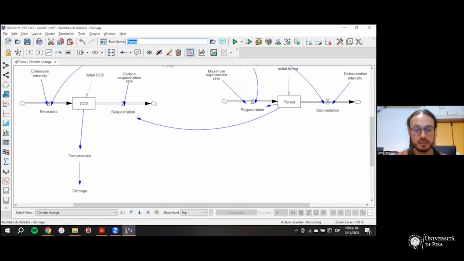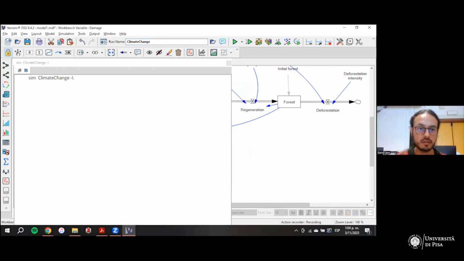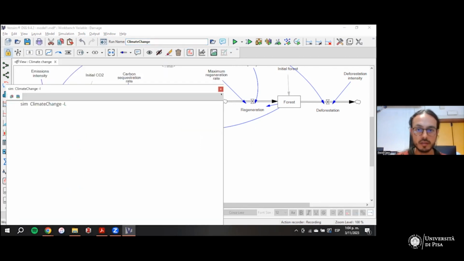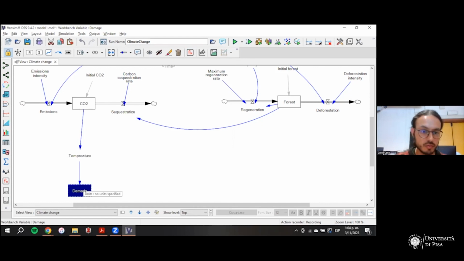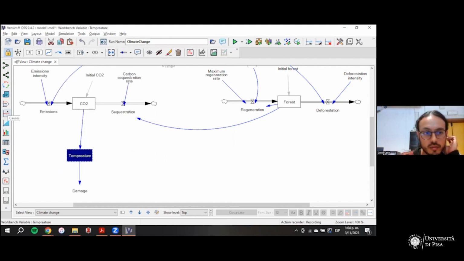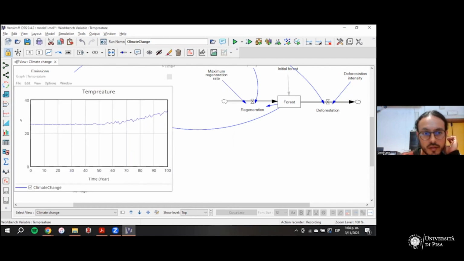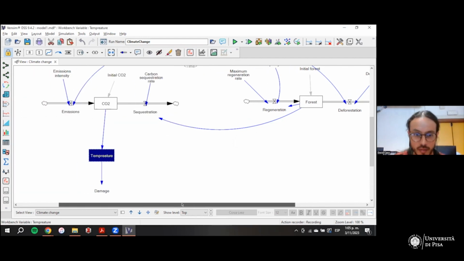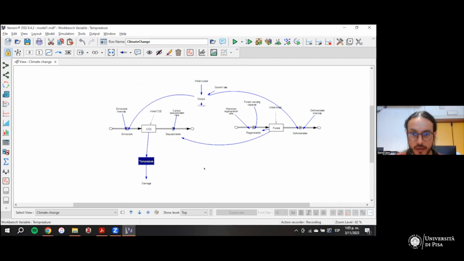I will write another run, which I call climate change, just to show you the damage and the temperature. It works like this. It actually increases a lot. It arrives until 35 degrees, so more than 8 degrees in 10 years. But okay, we can change the parameters and have different effects.